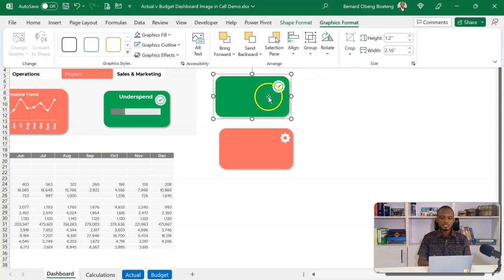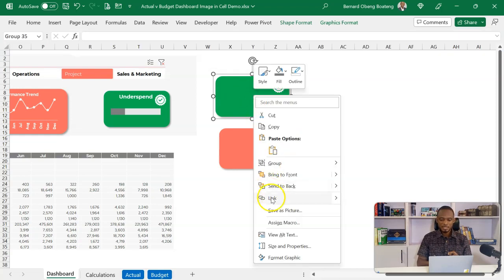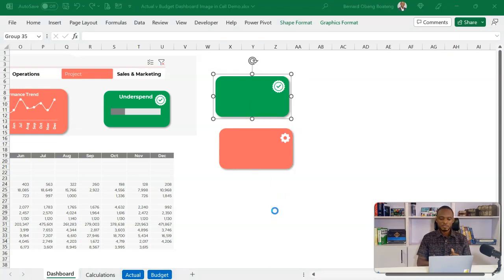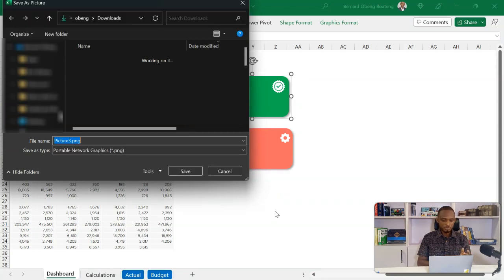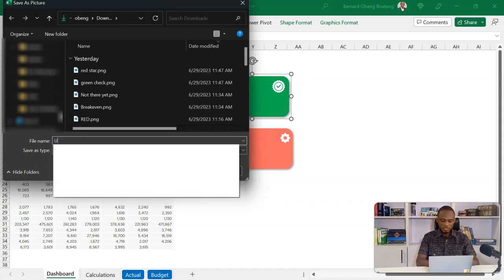Now, what I want is that this is when they have not overspent. I'm going to save this as a picture. So I'll right click, okay, and then save this as a picture. So saving it on my local computer, I'll call this underspend.